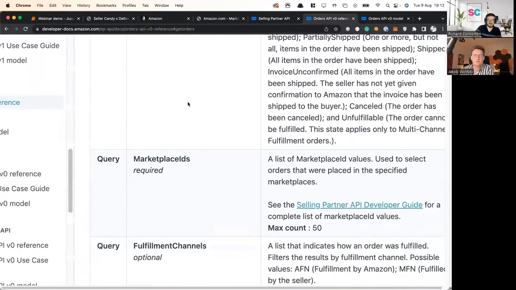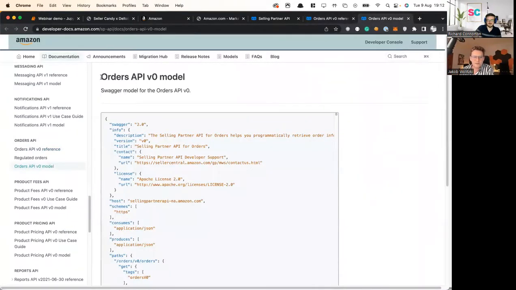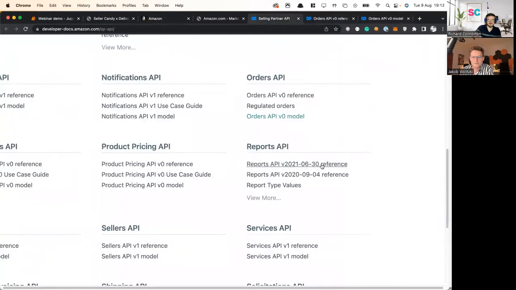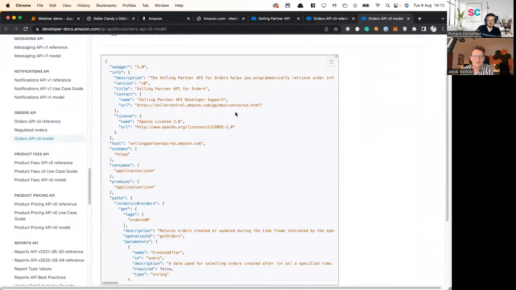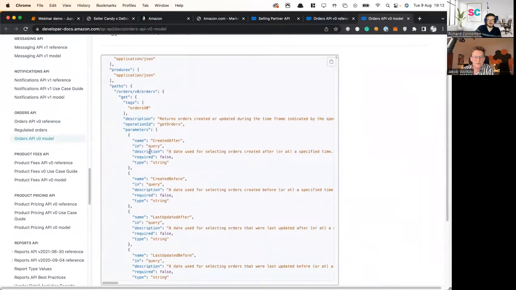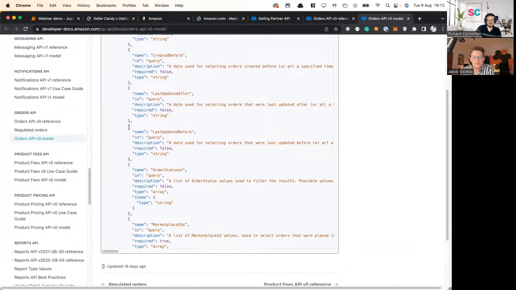So this is a very simple example of the integration that we did for one of our clients. Here on the other page that I clicked, the Orders API, this is a model which is a little bit more geeky, so we won't go that much in depth. But basically everything that we saw before in the references is also described here in a more programmatic way for developers, right?